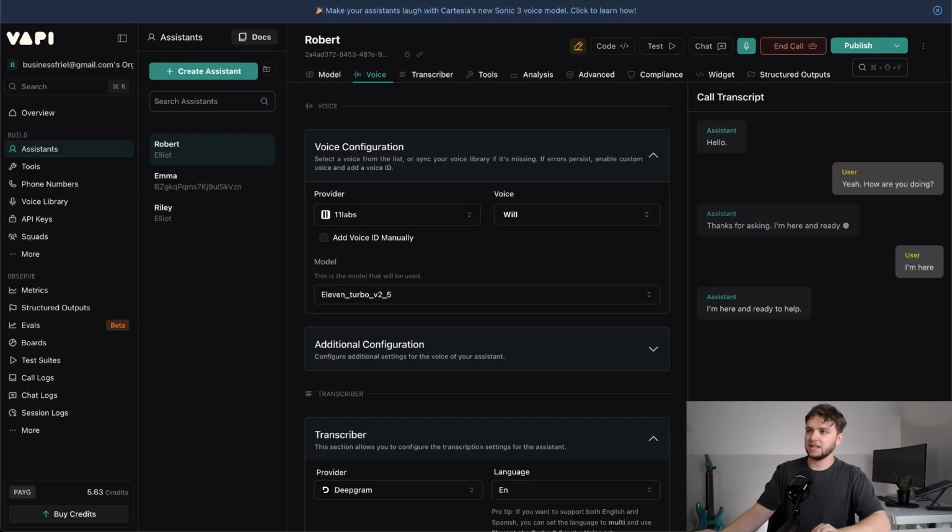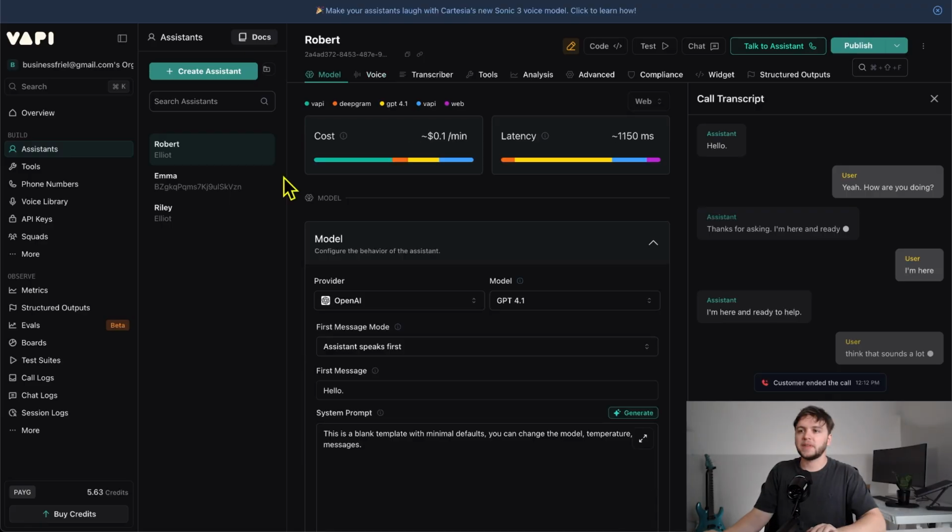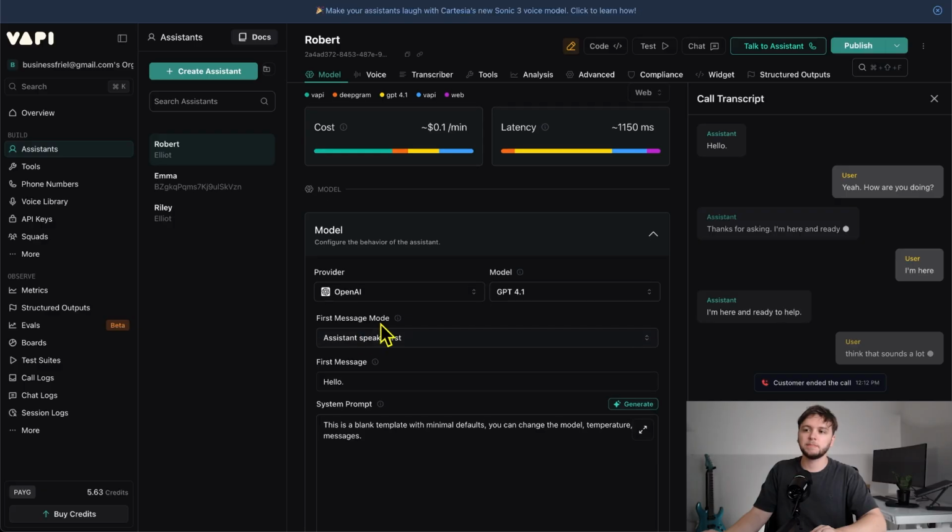I think that sounds a lot better. So let's go with Will. Now that we have all of the models configured the way we want, let's focus on the instructions for our assistant. This field called first message mode determines who speaks first. You can have the assistant speak first, or you can wait for the caller to speak. If you have the assistant speak first, you can define what the first message is that they say.